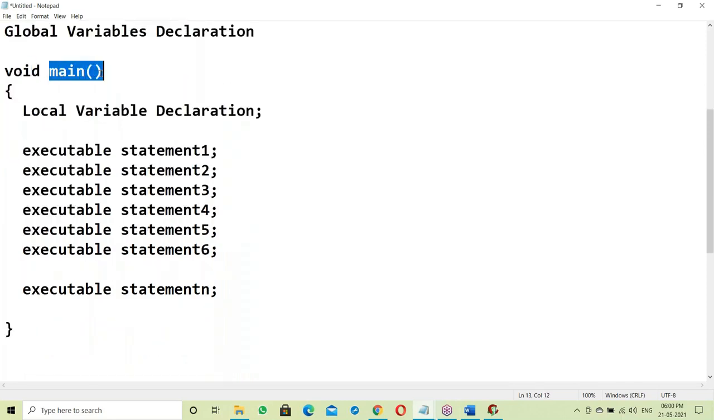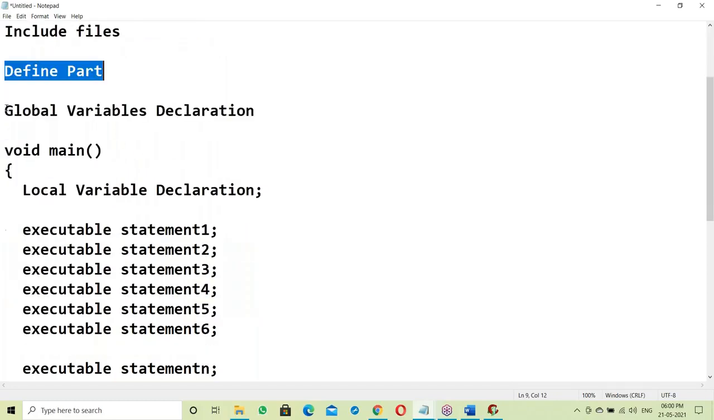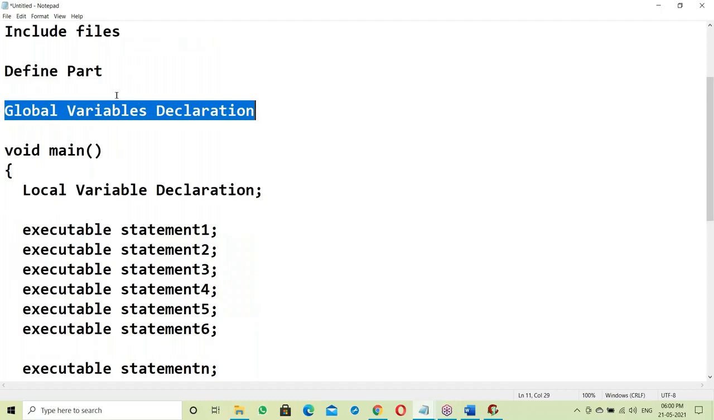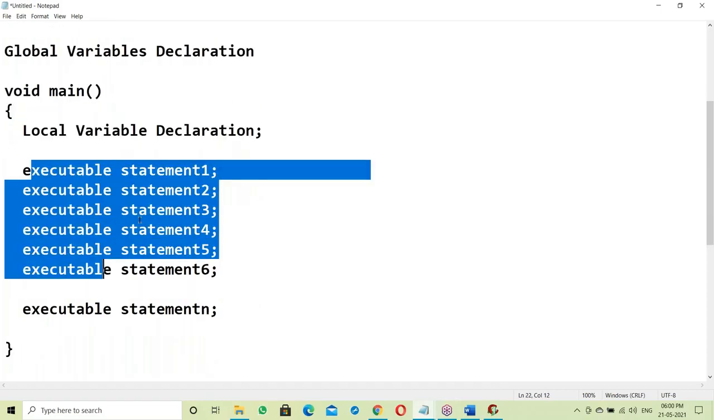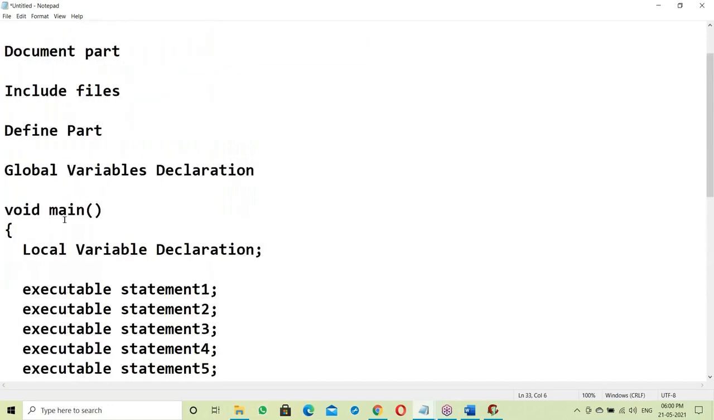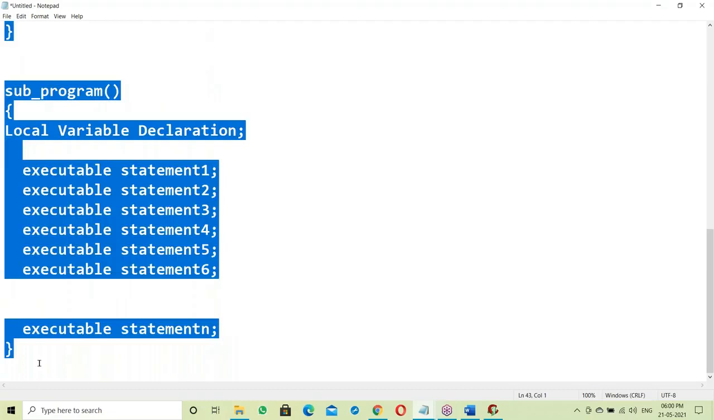Next, void is the return type. Main is a function. It's the starting point of a C program. C program compilation is always top to bottom. First it compiles the document part, include files, define part, and global declarations, then void main, local variables and these statements, and subprograms, top to bottom. All the statements compile.